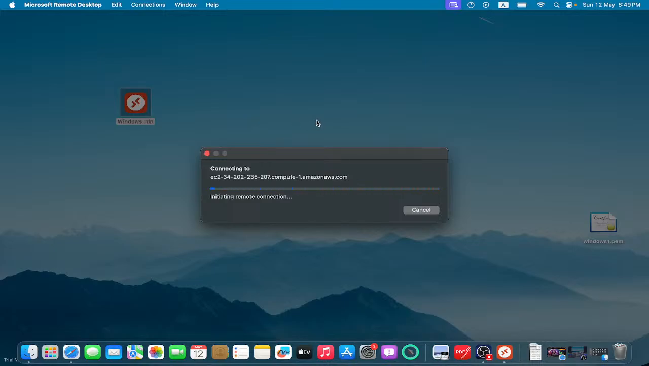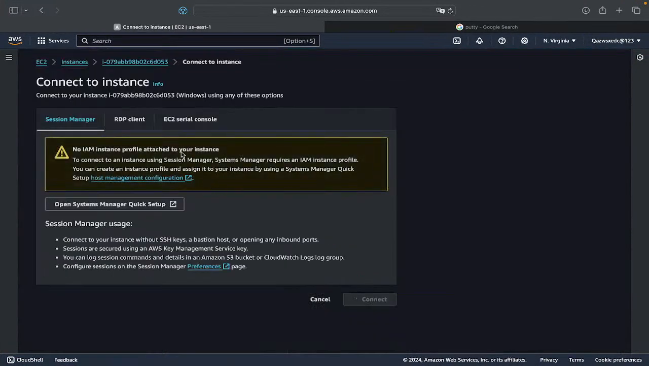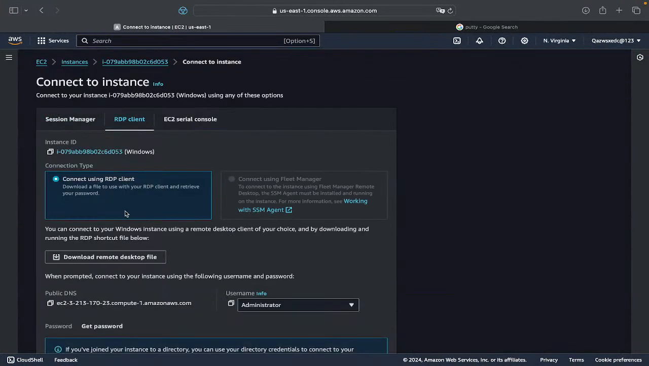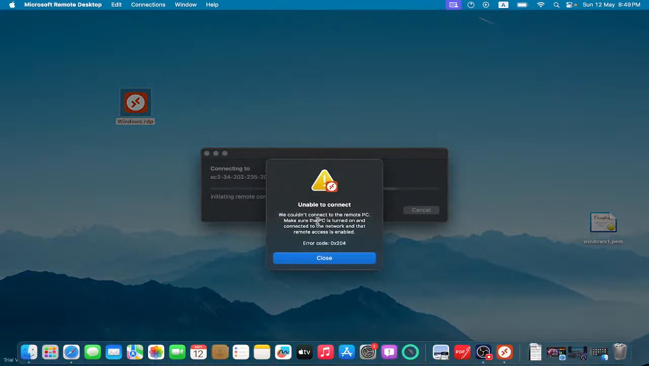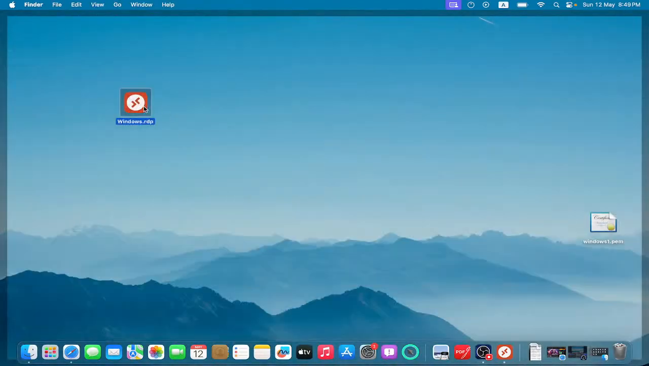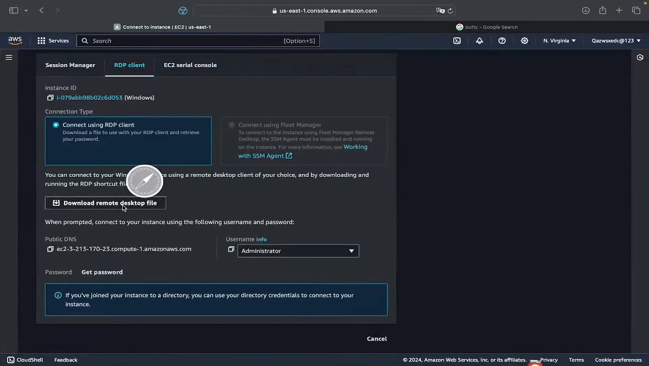I'm not sure it's going to be working again because the configurations may have been changed, right? So we may need to download. If I click on connect, now RDP client, we have to download another desktop file. So here you can see we couldn't connect to the remote PC. Make sure your PC is turned on, because as usual I told you that the configuration has been changed, right? Because we have assigned a new IPv4 address. Now let's download this file.